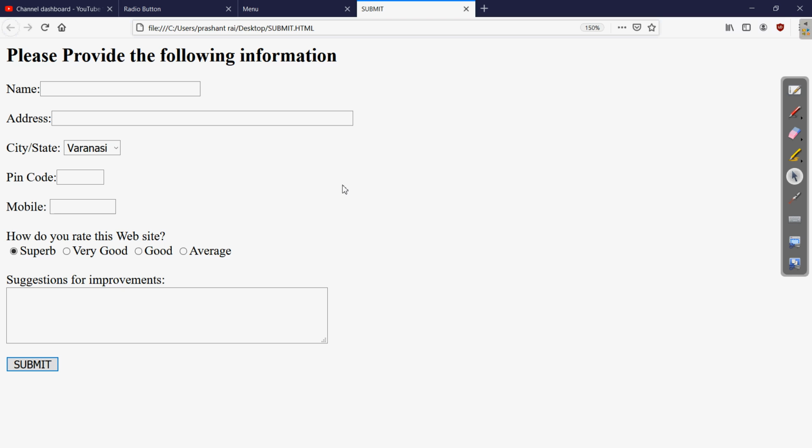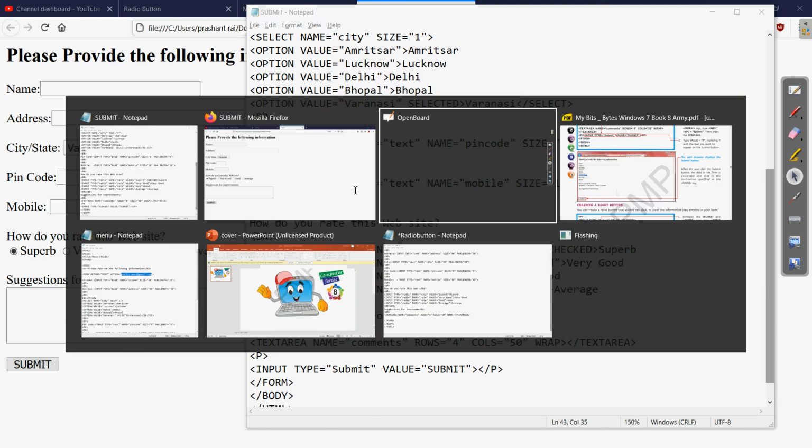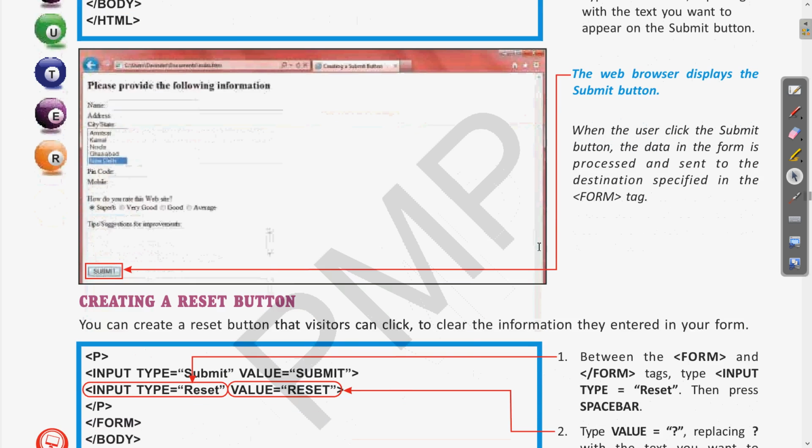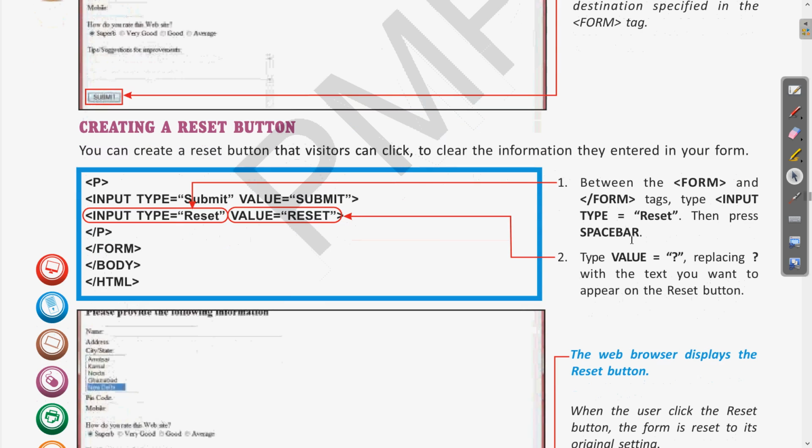Now let us see what is next. So next, if we come to the book, it is about the reset button. Okay, so what is the use of this reset button? Let us see. You can create a reset button that visitors can click to clear the information entered in your form. Okay, so the reset button is basically used if you want to change the values the user has entered and remove all of the entries made by the user. The reset button will delete all of the values which are present.